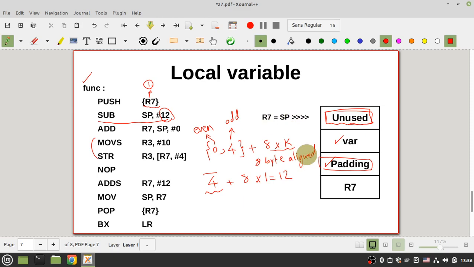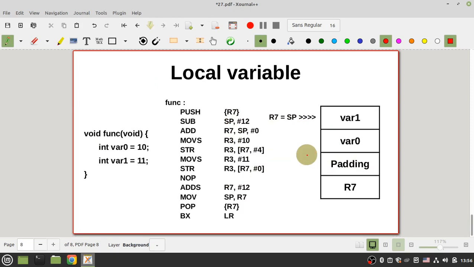Or for example, in another example, assume that you have two 4-byte variables. Another time this number is 12: 4 plus 8 multiplied by 1 is 12. 4 bytes for padding and 8 bytes for my variables. 4 bytes for variable 0 and 4 bytes for variable 1, and I have no unused cell in my stack frame.